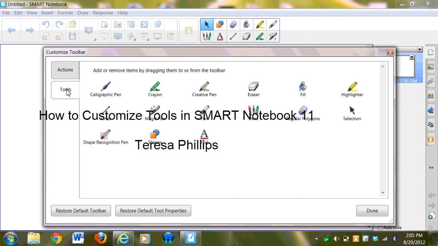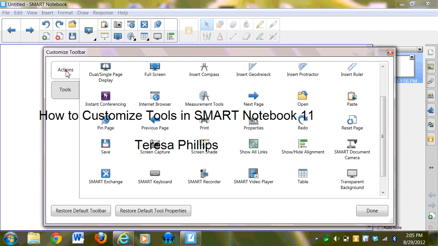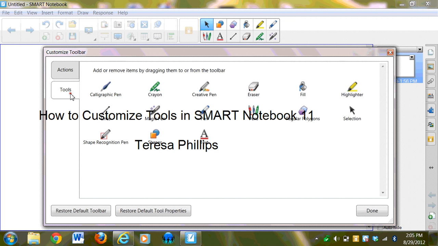Notice that I was on the Actions panel here. I also have a Toolbar panel. So this is for the Tools panel. If I wanted to remove the crayon tool and add the calligraphic pen, that's where I would go to do that. So I would encourage you to play around with some of these. Another option that you can do, you see this Restore Default Tool Properties button down here at the bottom.